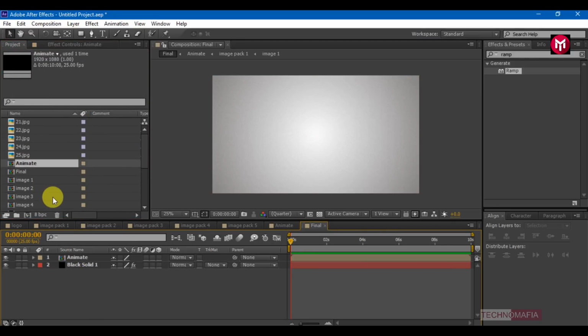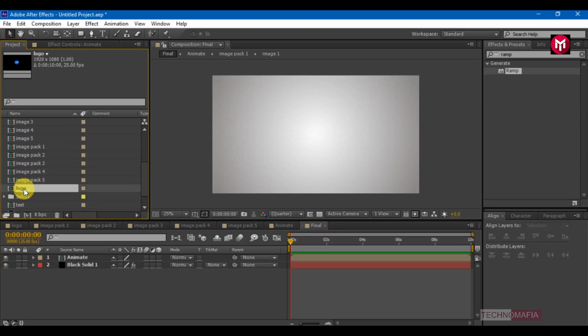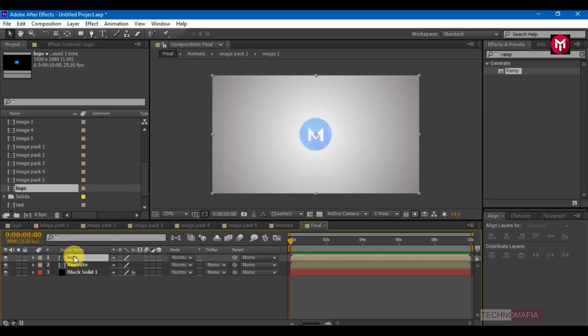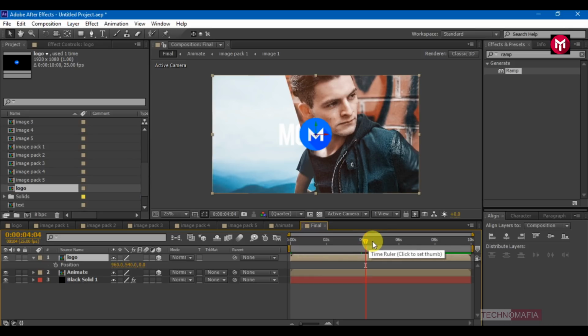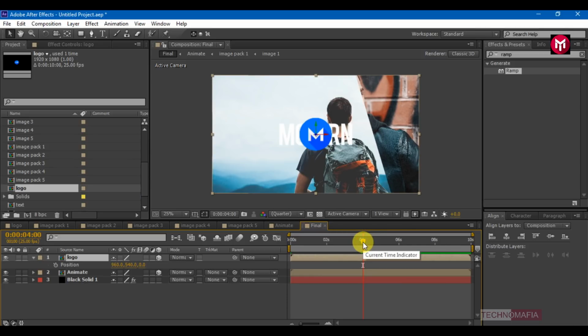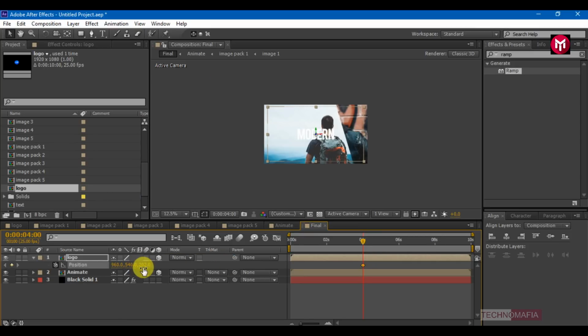Add the logo composition which we have already created. Change the logo and animate compositions to 3D. Select the logo composition, press P to bring up the position. Go 4 seconds forward. Create a keyframe. Change the Z-axis value to near about -2400.